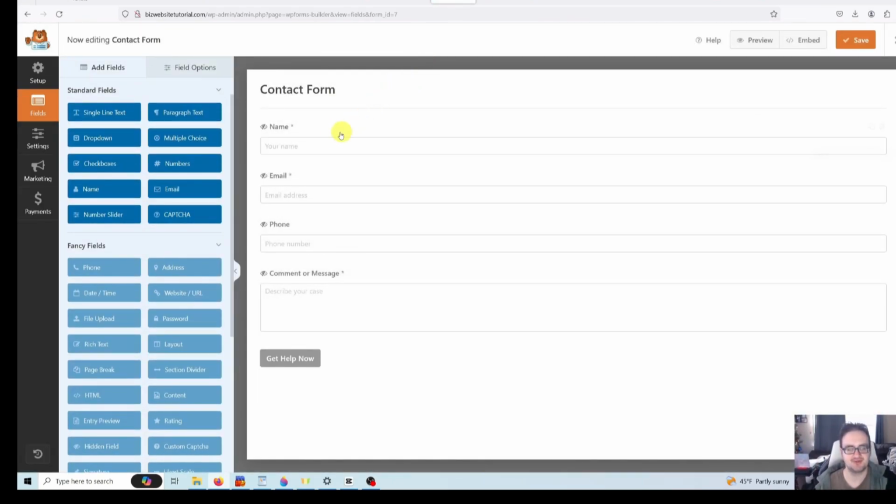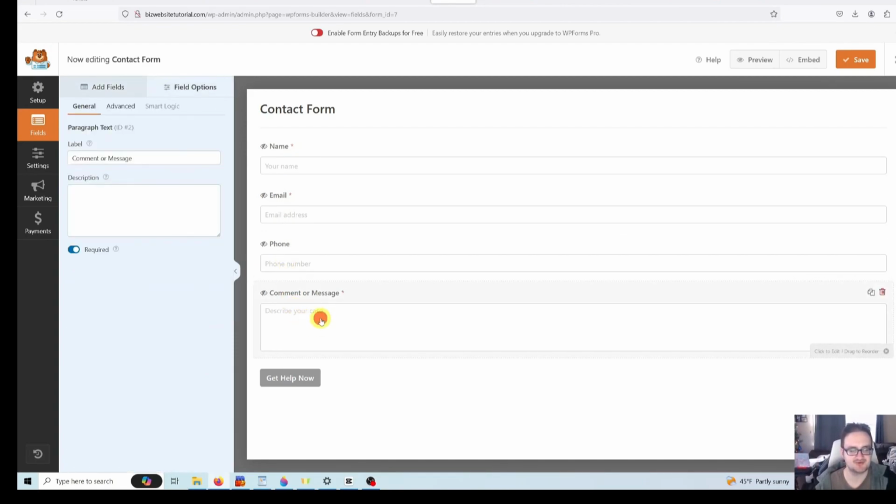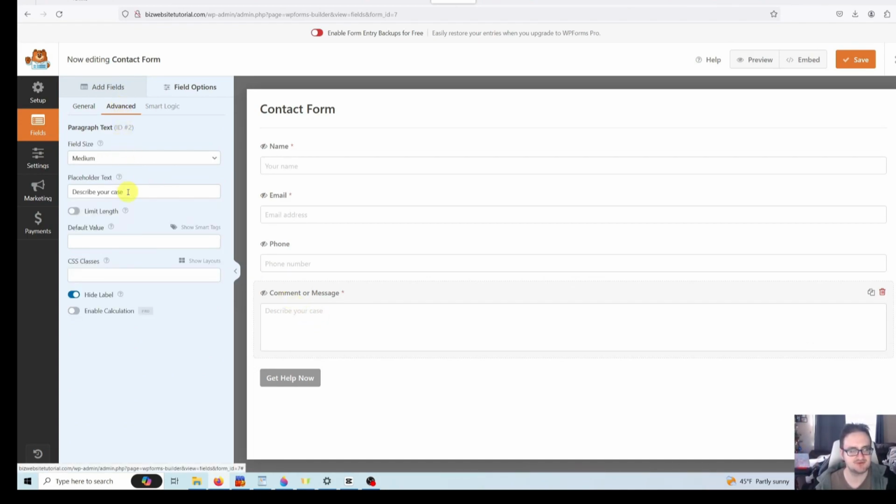And you can see this is the exact form that we had at the bottom of the page. It says name, your name, email address, phone, and then comment or message, and then it says describe your case. So you might not want it to say describe your case, for example. You might just want it to say your message, just as an example. So I did that by clicking advanced on the left hand side, and then where it says placeholder text, I changed it to your message.